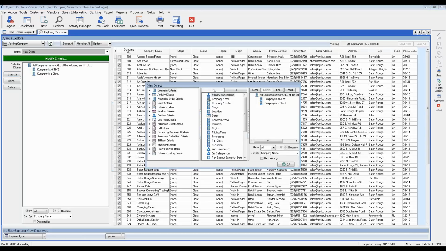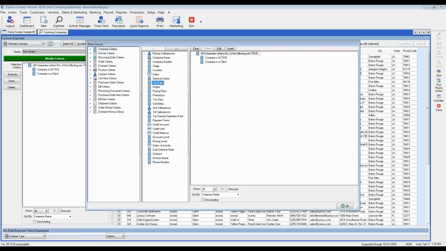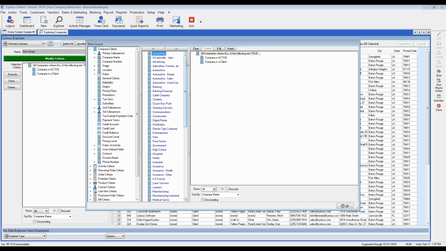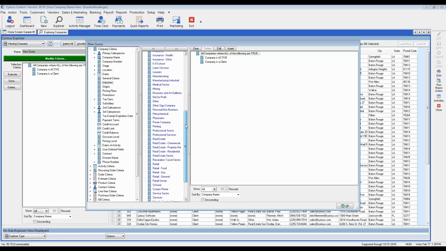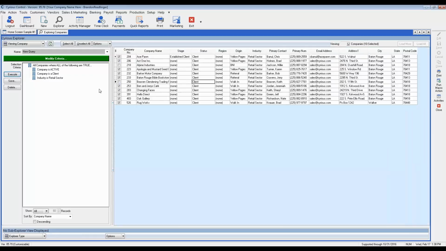So if I open this back up again, I say, well, I actually just want all the companies that are in the industry called retail sector. So I double clicked on industries, and I'm going to come on down, and we'll choose retail sector, and I'll double click on that. So now if we read this off, just like if we were writing it on the piece of paper, we'll see all companies where all the following are true: companies active, companies client, and the industries in the retail sector. So I'll go ahead and hit OK, and we'll hit execute, and we'll see we get 12 people.